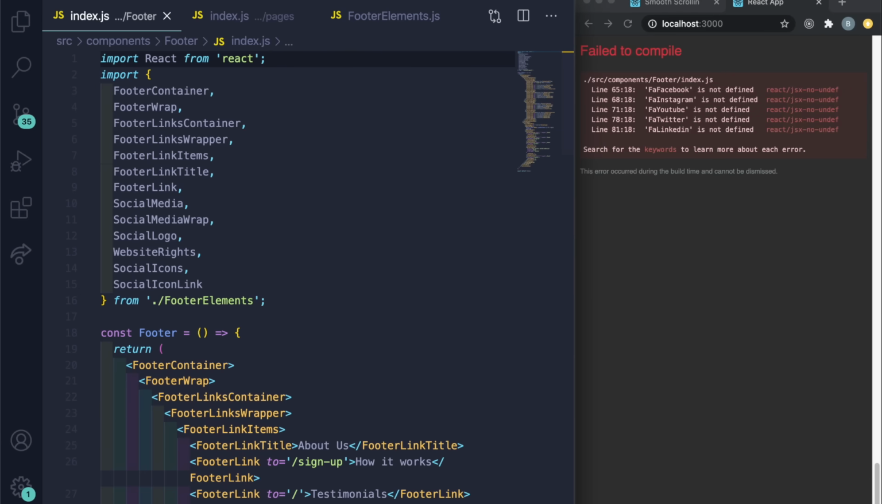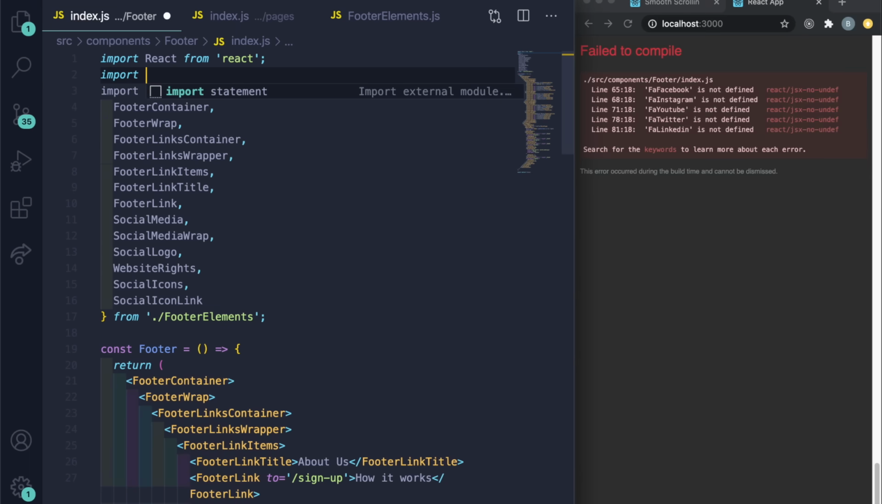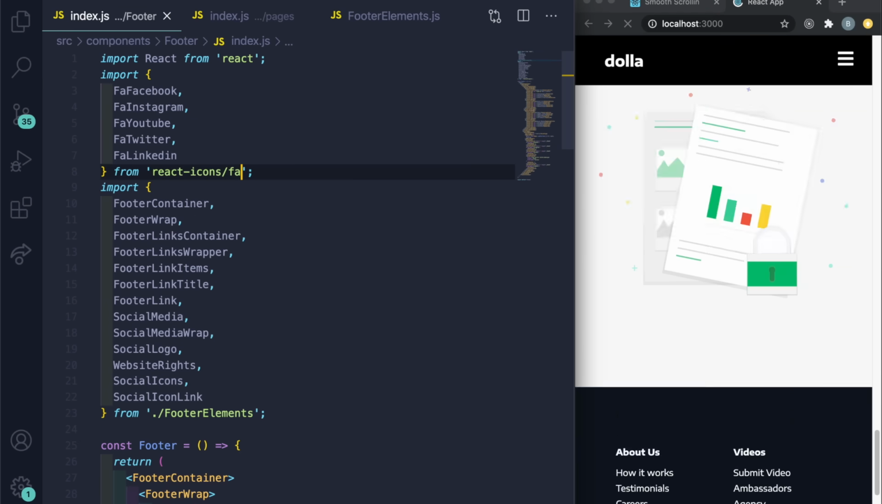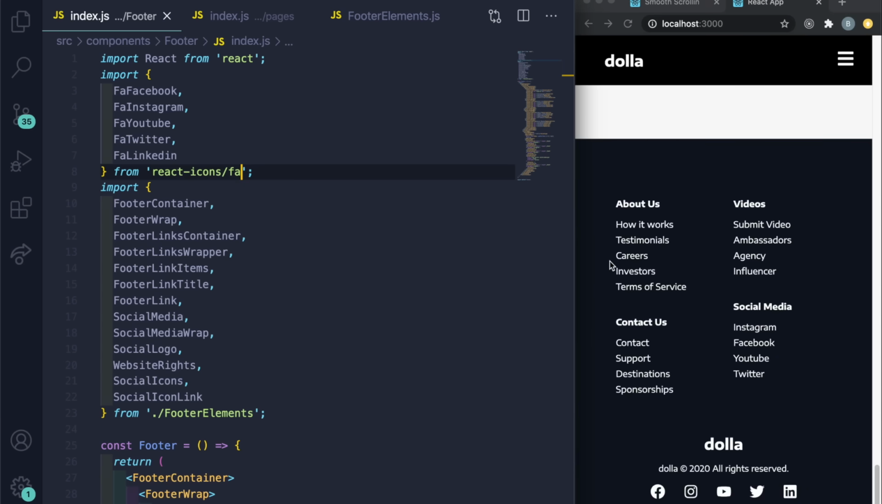Okay, so now what we need to do is we have React icons. So we have to import these. And let's just do import curly brace FaFacebook. That's why I was wondering. I was like, why are there so many things I have to add? Okay, now FaFacebook, FaInstagram, FaYoutube, FaTwitter, and then FaLinkedin from react-icons/fa. Save it, and boom, perfect.